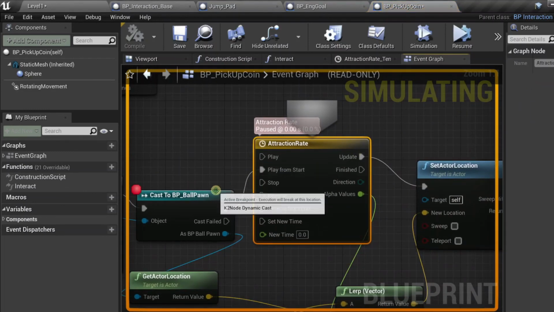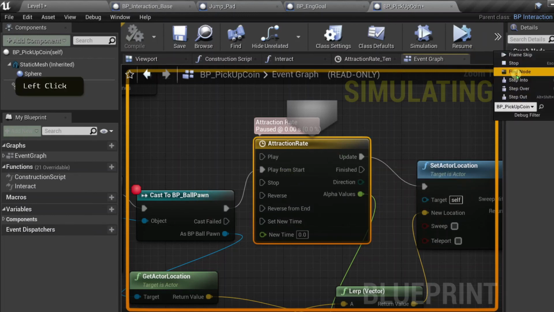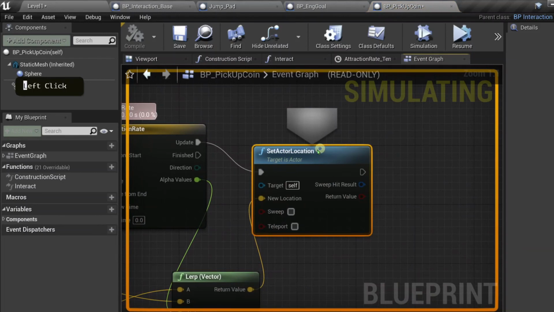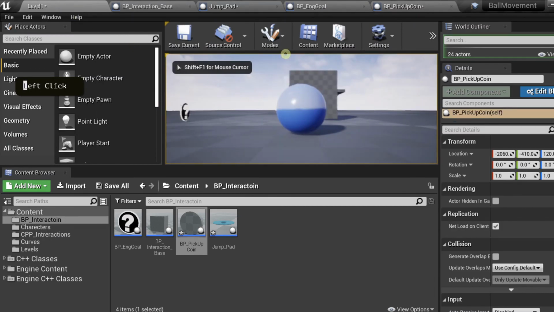So in the event that the cast is successful, this node is being called. Then from here, I can do step into one more time, and step into, and then it calls the set actor location. From there, I do step into, and we notice that it will end and it will call the execution.